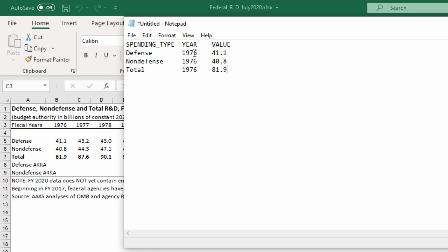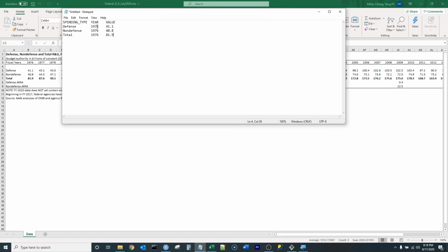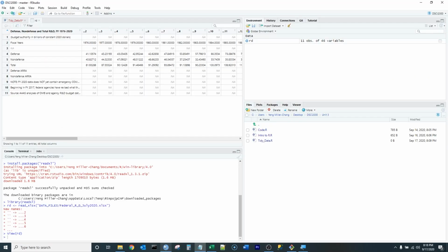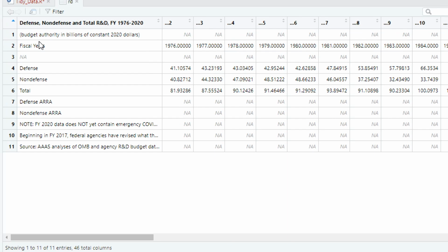How do we go about doing this? Well, let's open up R. The first step you need to always take into account is that you want to make sure you get rid of whatever stuff is unnecessary for the final product. What is it that we don't need here? We only need the fiscal year, defense spending, non-defense spending, and the total. So that means that we could essentially just get rid of rows 1, 3, 7, 8, 9, 10, and 11, and we would be okay. So how do we get rid of those rows?